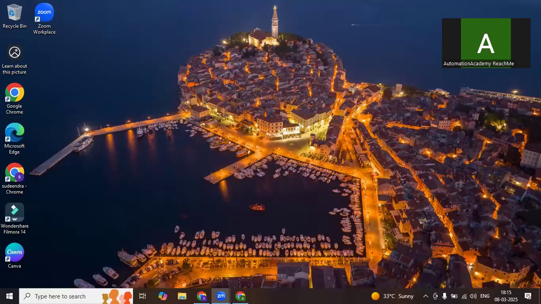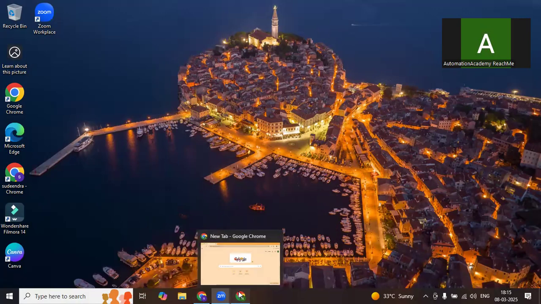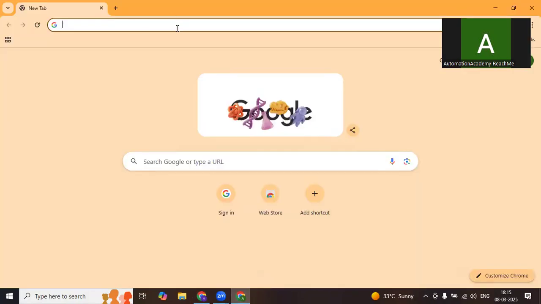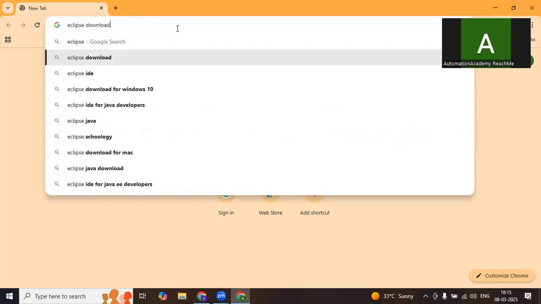Hi friends, so today let's see how to install Eclipse on your Windows machine. To install Eclipse, first we have to download Eclipse. For that I'll go to Google Chrome and here I'll search for Eclipse download.